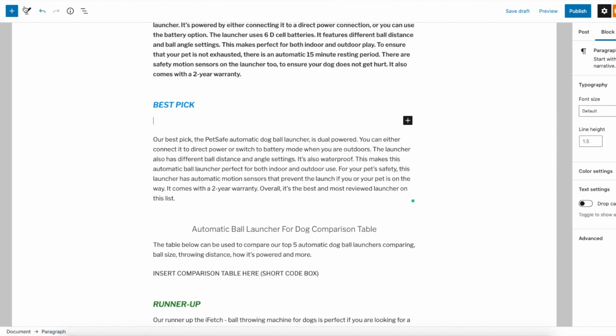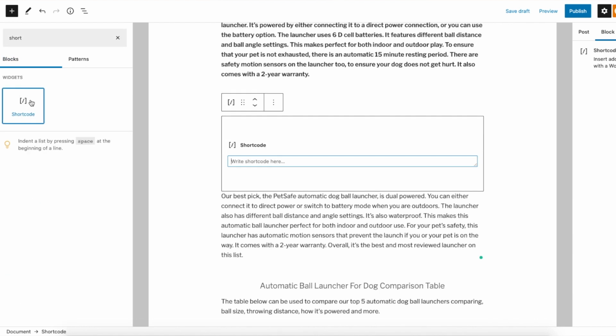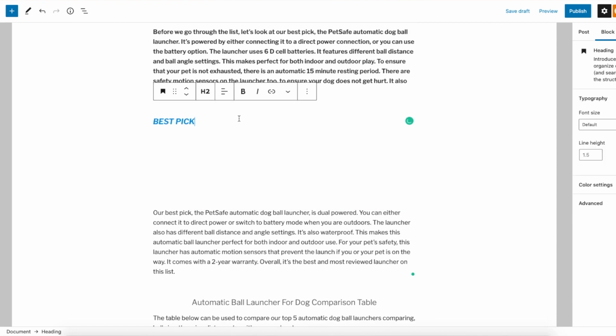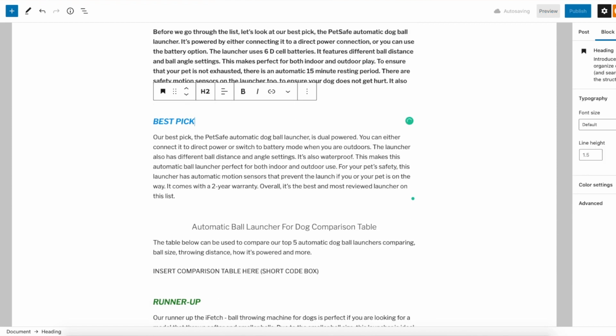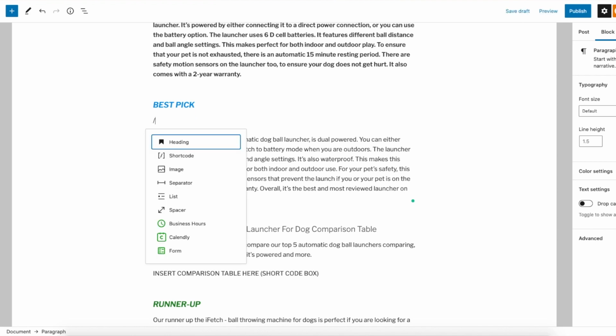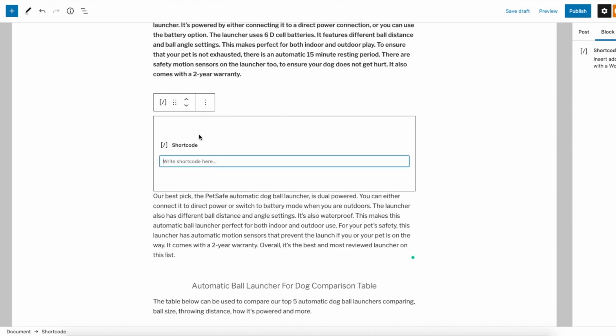Now you can either click on this blue cross here and then search shortcode. That's one way of doing it. You can also do it, which is the way I do it because it's quicker: if you press enter, put forward slash and then search for it, short, you can see it comes up here, shortcode. So it just saves you going onto the cross and putting that in.